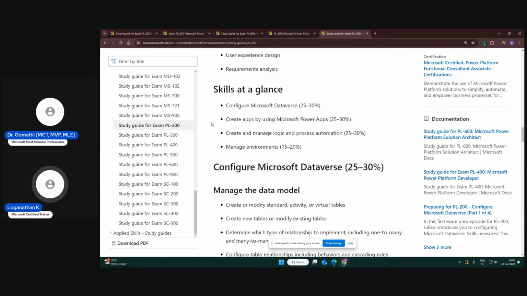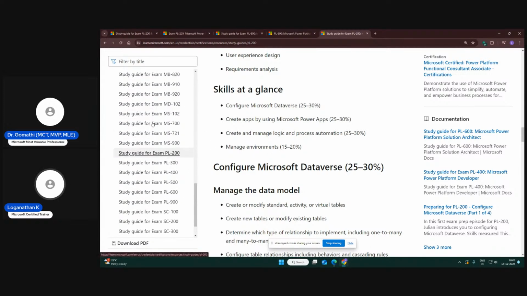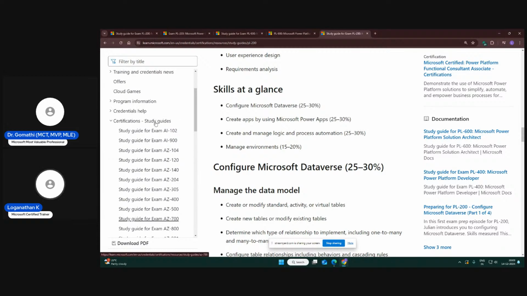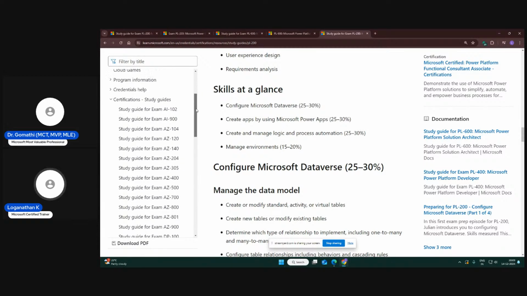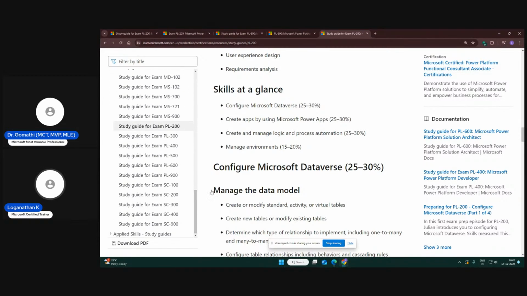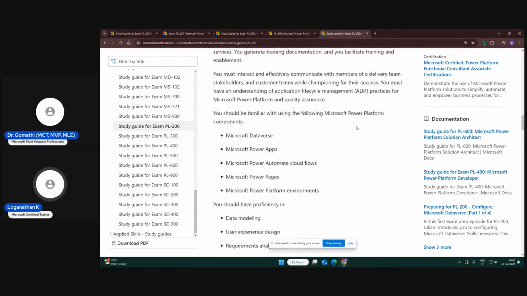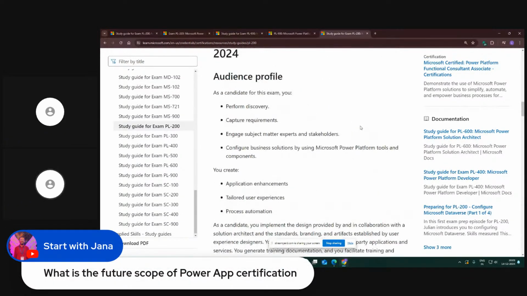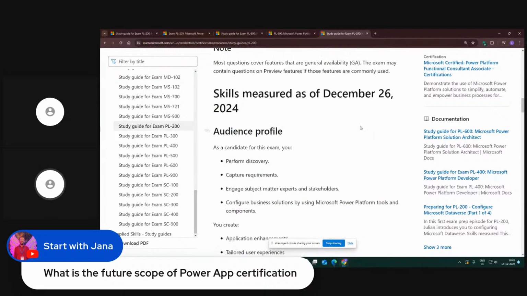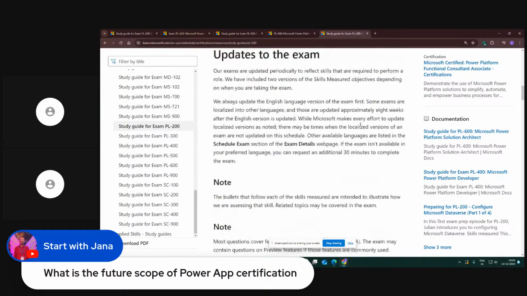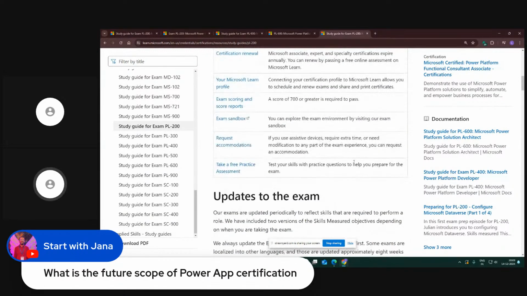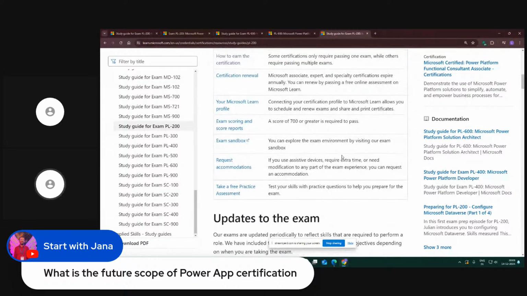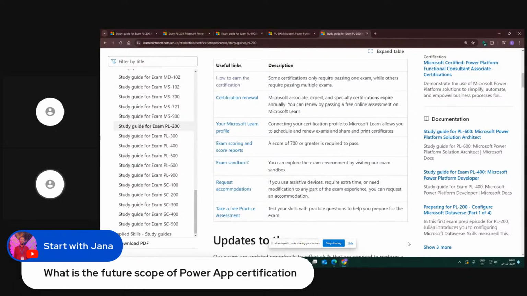Not only for this exam, but for all Microsoft exams, you will be able to see the study guides. Before starting the exam, you have to go through this, and only then will you know what core skills you need to prepare. That's a very important thing. I think we'll go for the next question, Gomati.